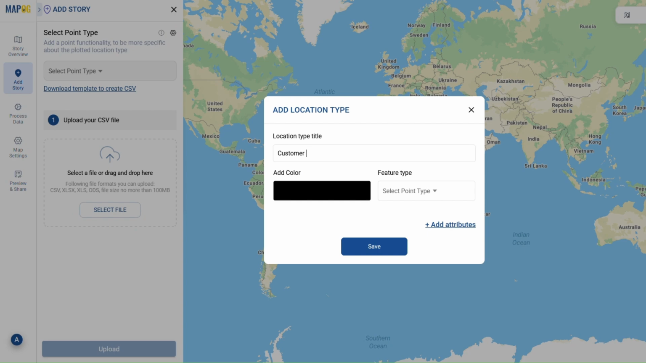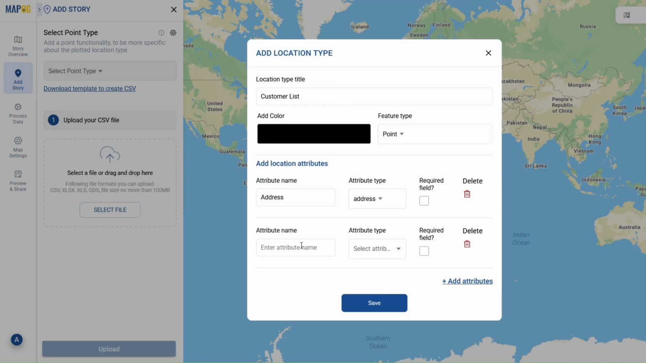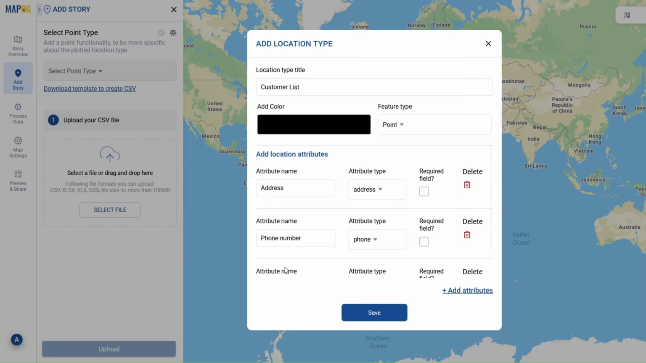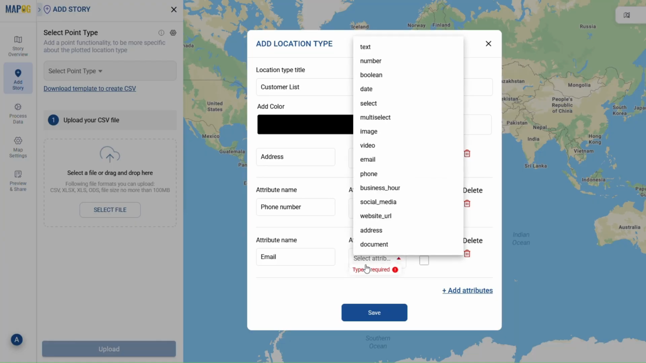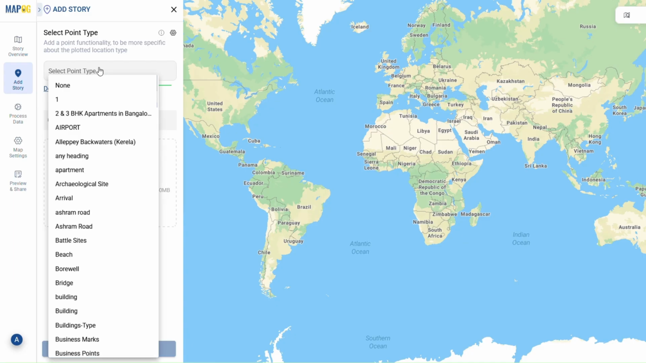Here, name your location type such as Customer List and set the feature type to Point. Now start adding attributes with their accurate attribute type, like address for addresses, phone for phone number, email for email address, and so on. Then click Save. Once your point layer is ready, select it from the drop-down.